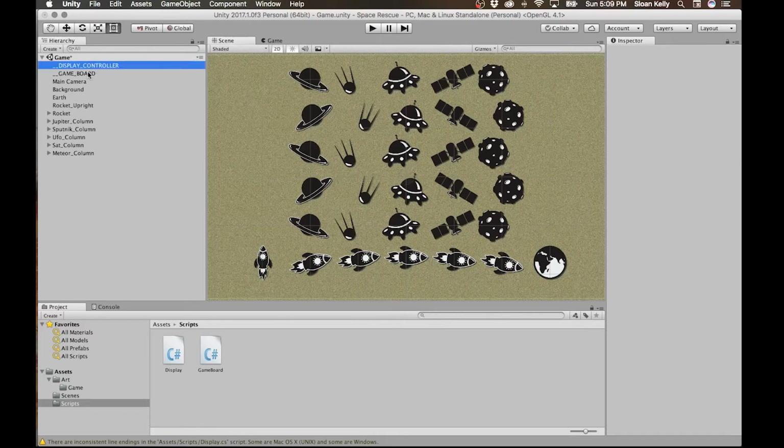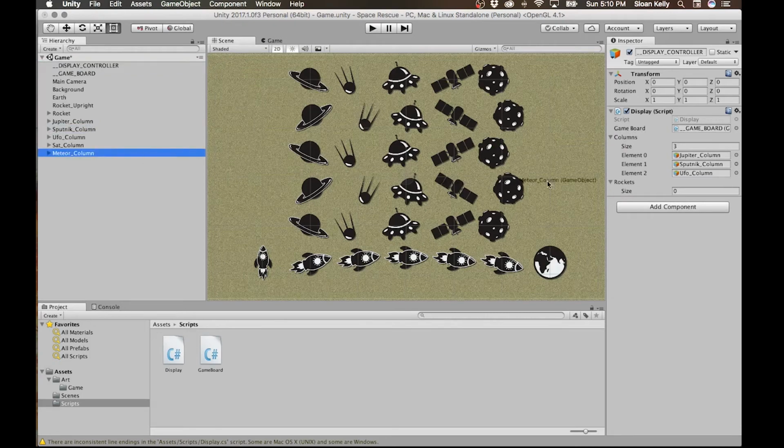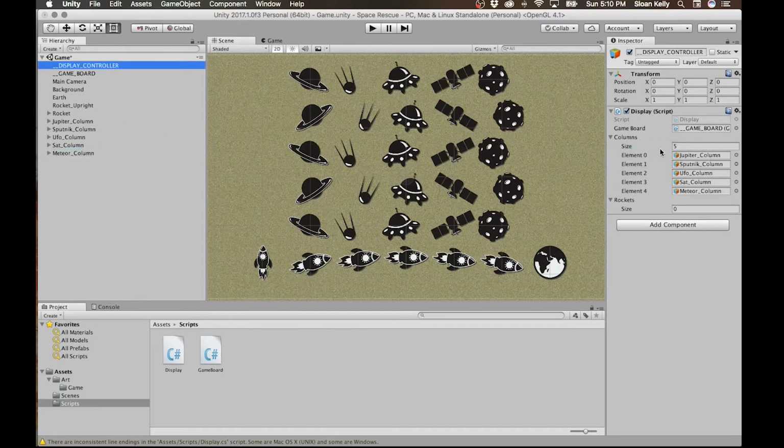Okay, and display controller needs game board, I don't know where to drag that to. It needs display board, and then it also needs the columns. So I'm going to drag out the Jupiter column. And I'm going to drag out the Sputnik column and the UFO column and the Meteor column. No, I'm not going to drag that one out. I'm going to drag out the satellite column first. And then I'm going to drag out the Meteor column. So that is their 5 grid, 5 rows. So our Jupiter, Sputnik, UFO, satellite, and Meteor.